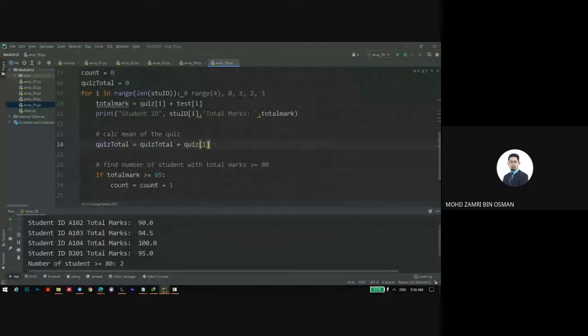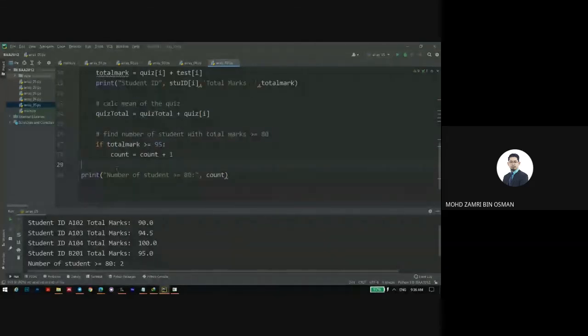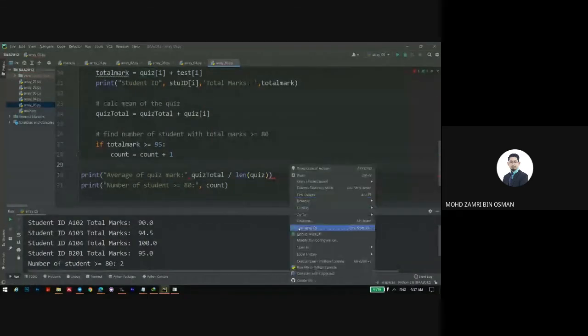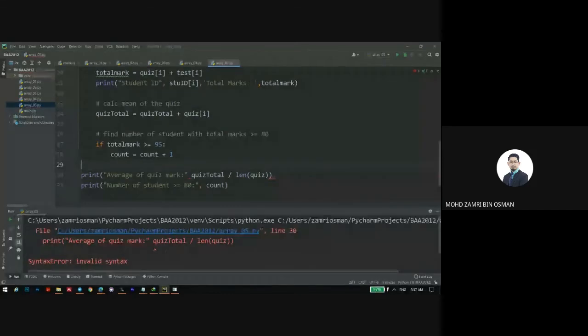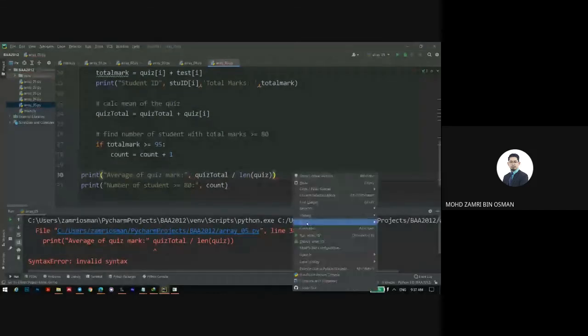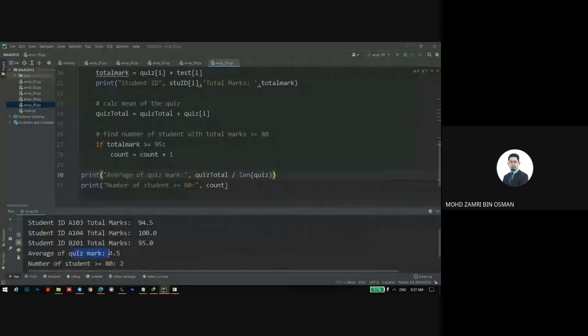And of course, we can do the output here: average of quiz marks is by using this one, quiz total divided by the length of the array. Which one? The quiz. So we run the program. Oh, I forgot to put a comma. Run the program. So you can see that the average of quiz marks is 4.5. You can do it for the test as well.